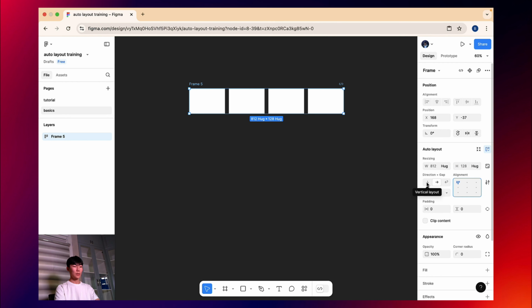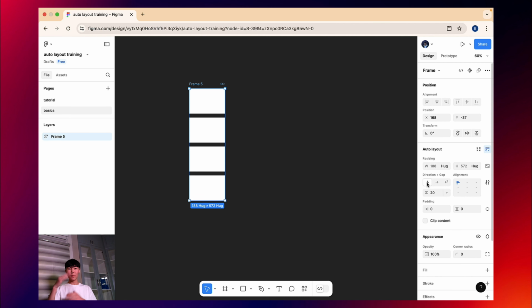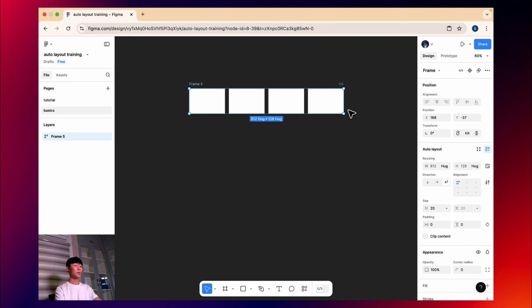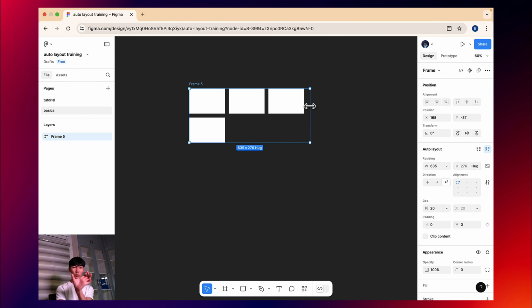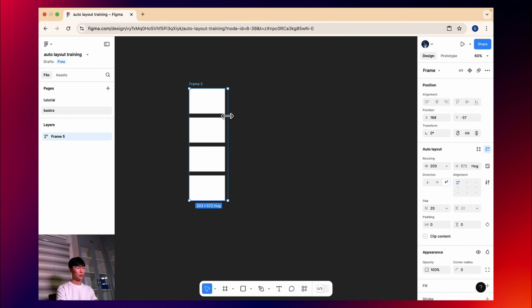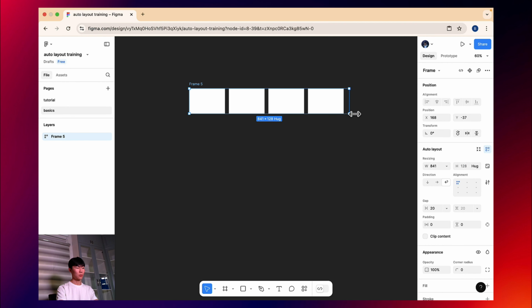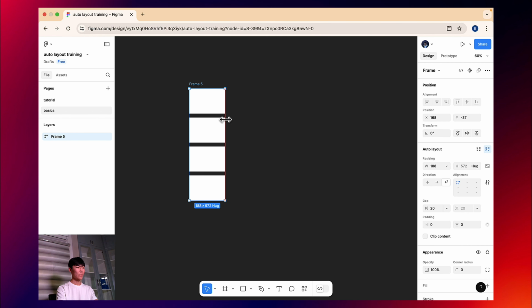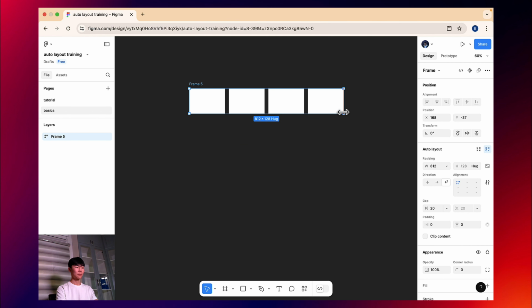So the next is vertical layout. It means we can stack the elements on top of each other. As you can see, it's already vertically aligned. And next is called wrap elements. What it does when we, for example, diminish the, how to say, the width. You see, it behaves. So it wraps all elements.